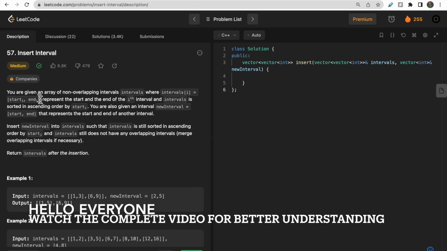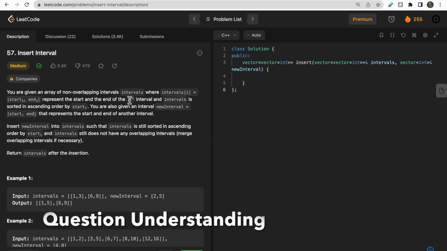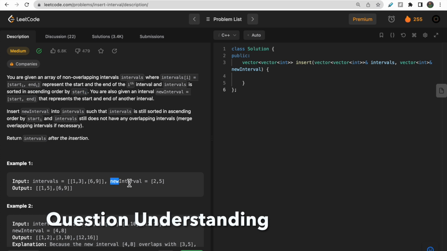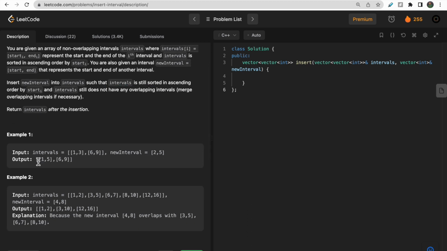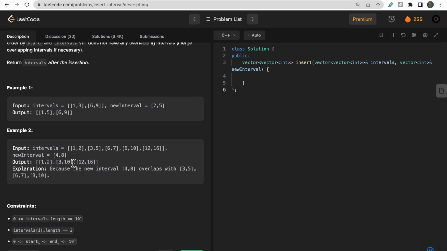Here we are given an array of non-overlapping intervals where intervals[i] represents the start and end of the ith interval. Further, the intervals are already sorted in ascending order by start, and you are given one new interval here, and you need to insert this new interval into the original intervals such that no intervals are overlapping. You need to return this 2D vector as our answer. Got it? If you look at the example, you will get a better understanding.